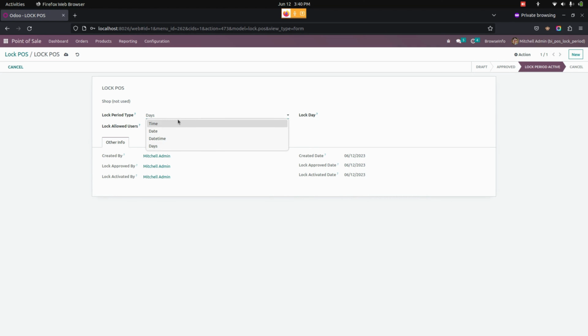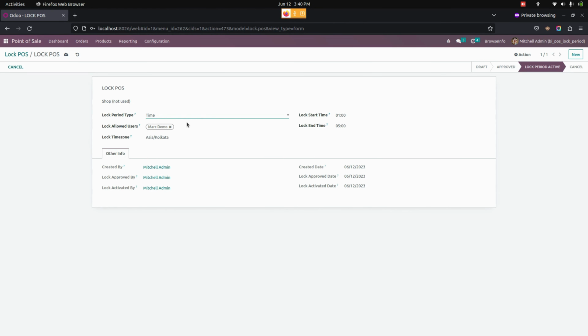So let's choose the time now. From here you can see I have selected the time as 1 to 5 and now the time is 3:40. So if it is 3:40, it will raise a warning to the user who doesn't have any access to get into the point of sale without our permission. So here you can see the lock allowed user. If it is enabled, only Mark Demo user has access to get into that point of sale session which we have selected there. And here we can see the time zone. I have selected the time zone right away here.